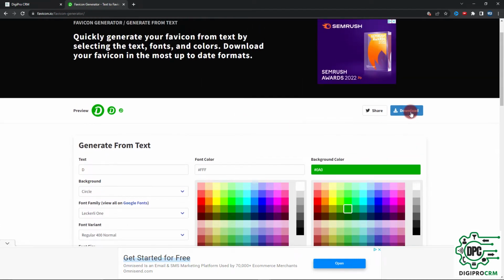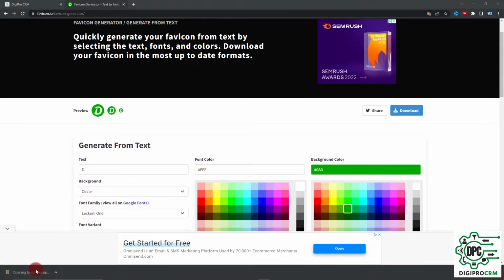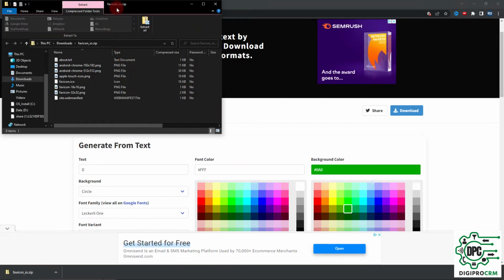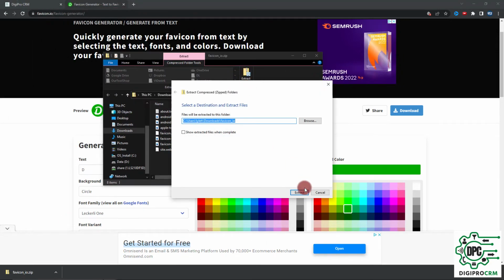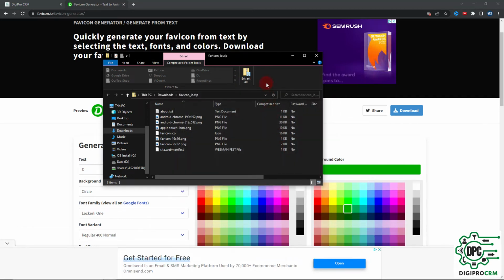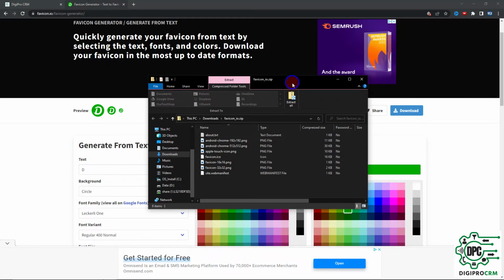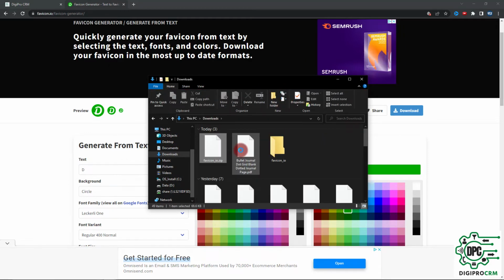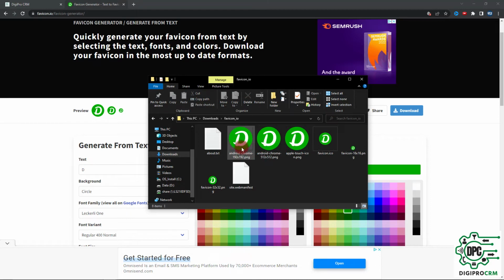Okay, so I'm going to download this. It's going to download the zip, and this is a little bit technical, but it's not too hard. I'm going to want to extract all these, okay? Extract. Let it extract for a moment, and then find my favicon folder. Okay, so we probably want to do this 192 or this base one here. This is 48 by 48, and you're going to rename that for your logo. So I'm going to rename this DigiPro CRM favicon. That's the one I want to upload.